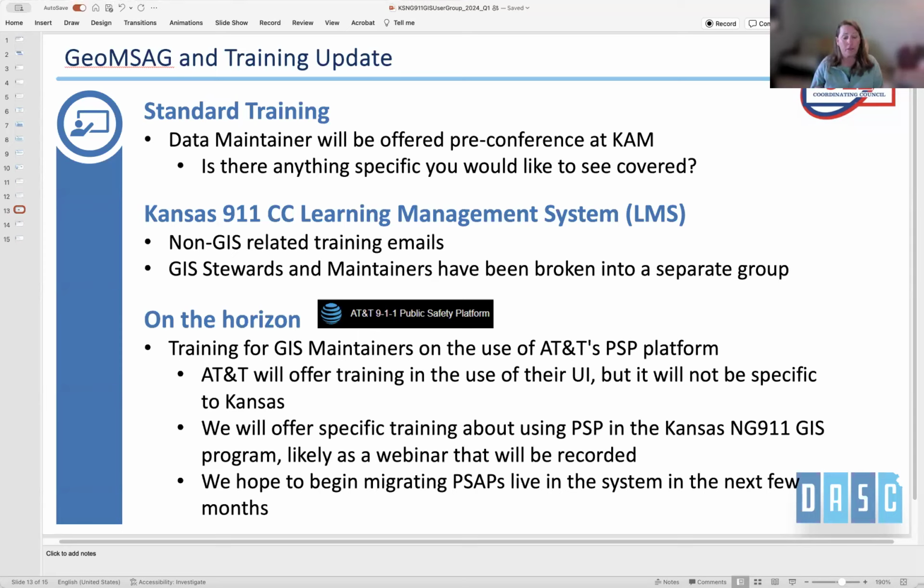Okay, and on the learning management system, currently there is a GIS steward training class, because that one's pretty standard and doesn't have to change a lot for any new GIS stewards out there. The plan is eventually to have an intro to being a GIS maintainer class on the LMS, in addition to offering the GIS maintainer class as a pre-conference workshop at CAM.